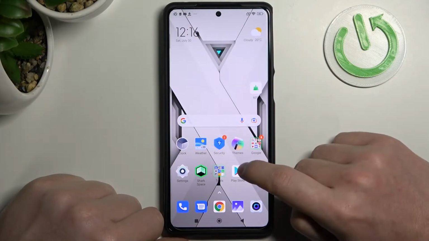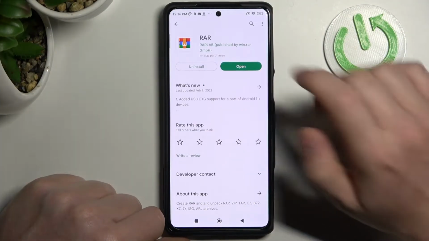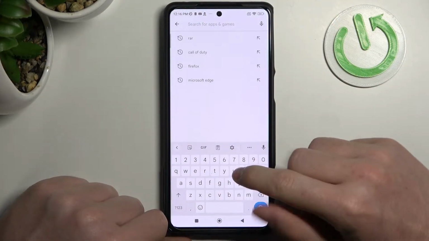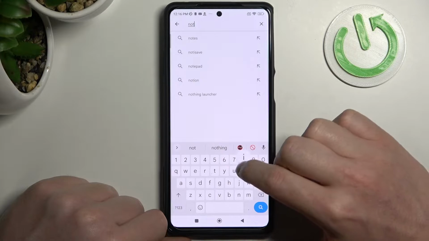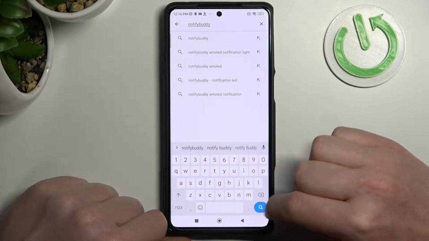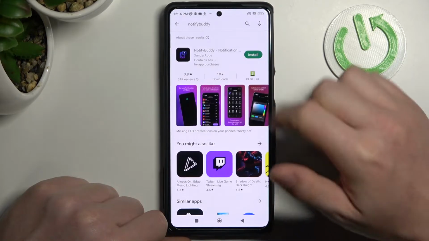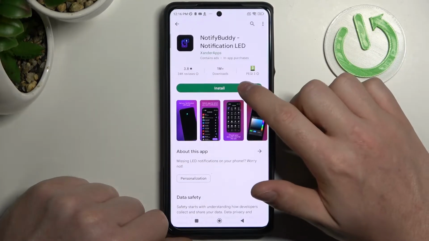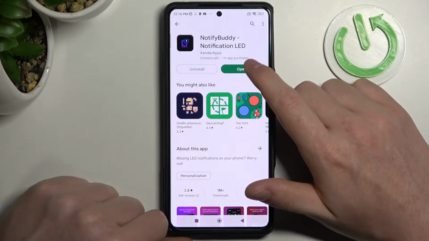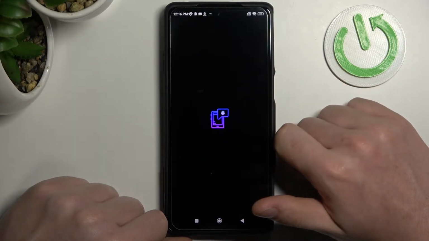So in order to do this, first let's open the Google Play Store. From here we'll need to search for an app and enter NotifyBuddy. Click on the button again. Here select this app and then install it. After the installation process is complete, we'll be able to open this app.